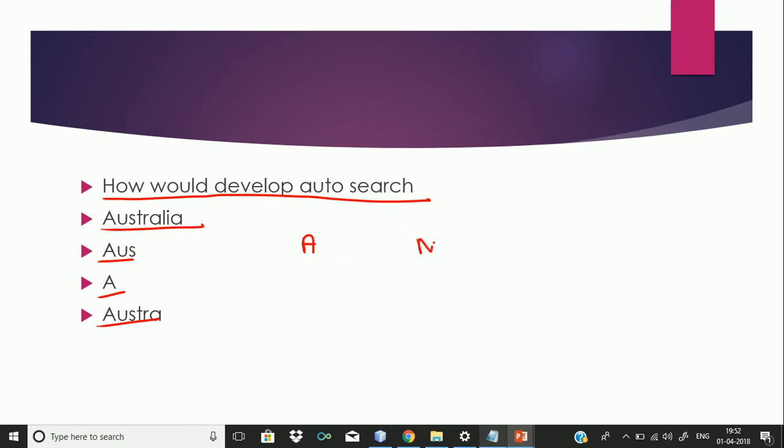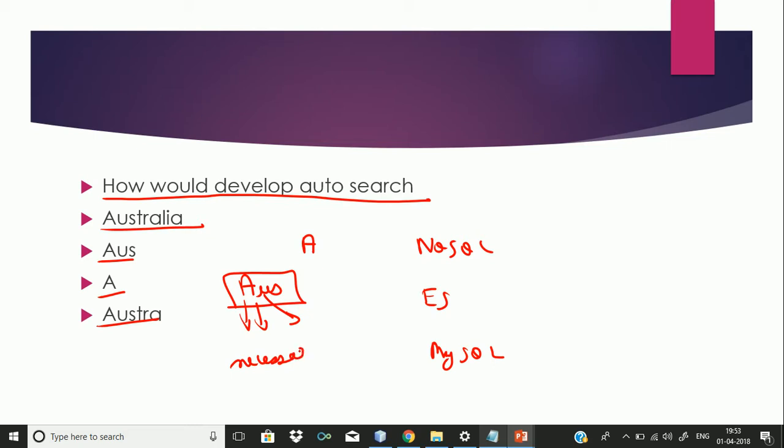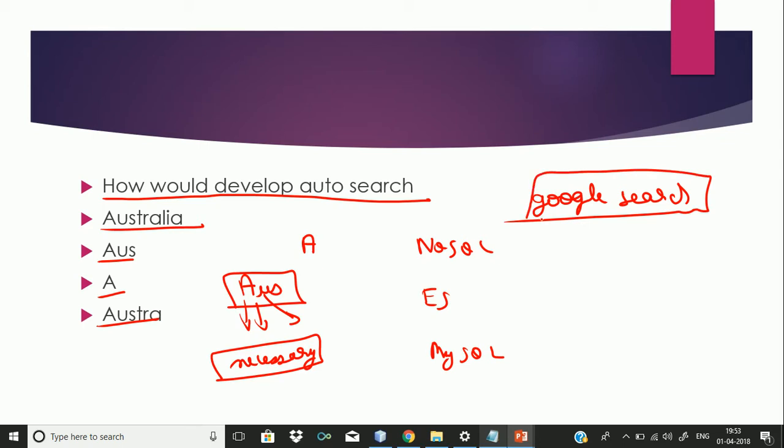Maybe in NoSQL, or maybe in Elasticsearch, or maybe in let's say your MySQL. How would you store this information so that when you are doing auto search, the necessary details, or you can say the search keywords, come up? You must have seen Google search, right? In Google search, the auto search feature works. So he wanted me to give some idea for that, and how you would maintain the indexing.